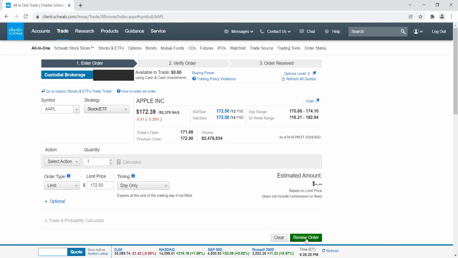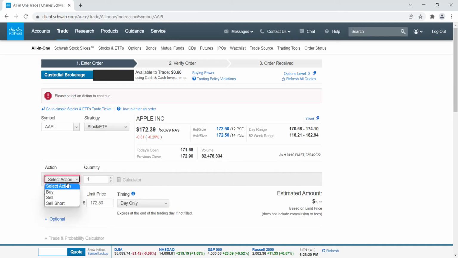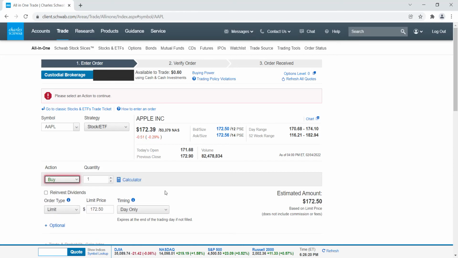And then you preview your order. And as you can see, I forgot to select my buys. It will not let you move forward unless everything is properly filled out. And if everything looks good, you go ahead and submit your order.